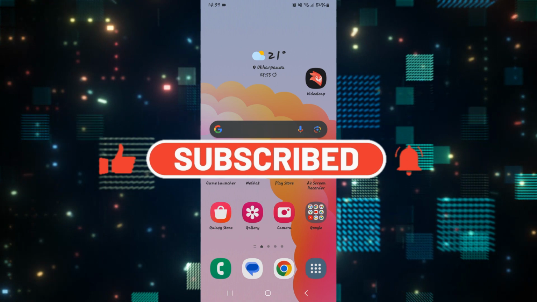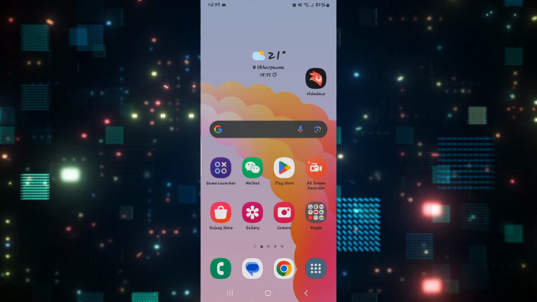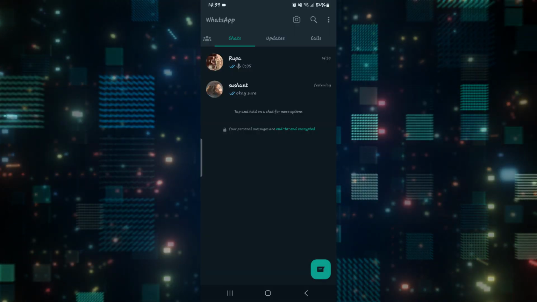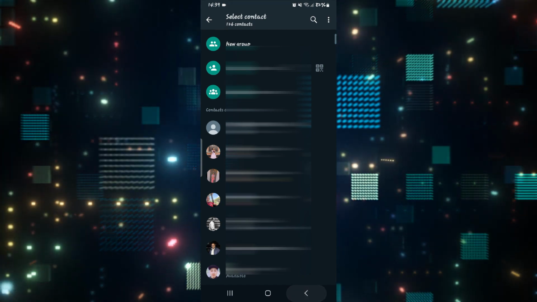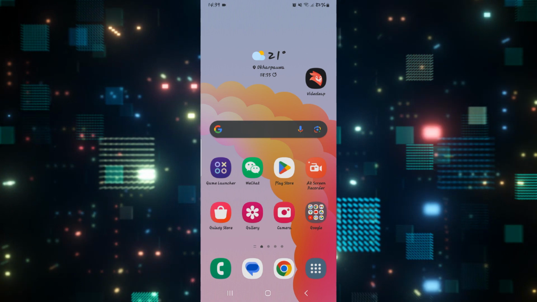In this video, I'm going to show you how to fix WhatsApp contacts not showing problem. So let's get started right away. If you open up the WhatsApp application and try to talk with someone, but you don't see any of your contacts within the WhatsApp application contact list, then there are a few ways to fix this issue.